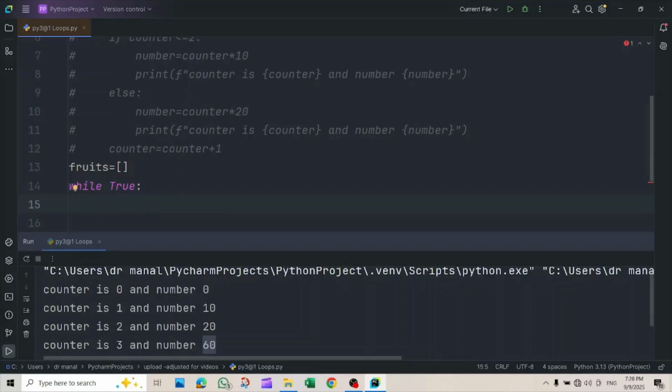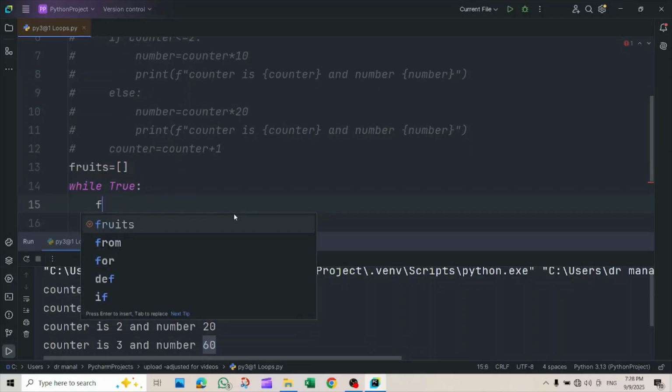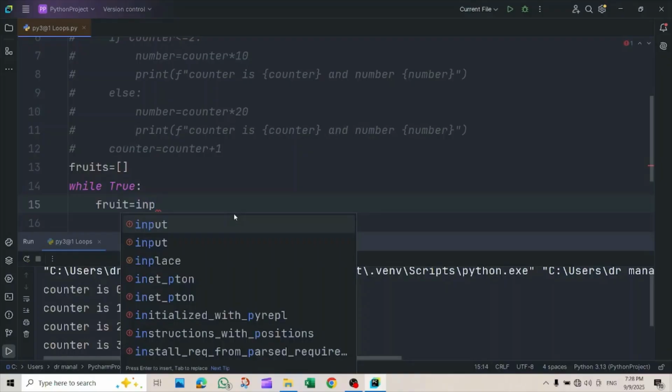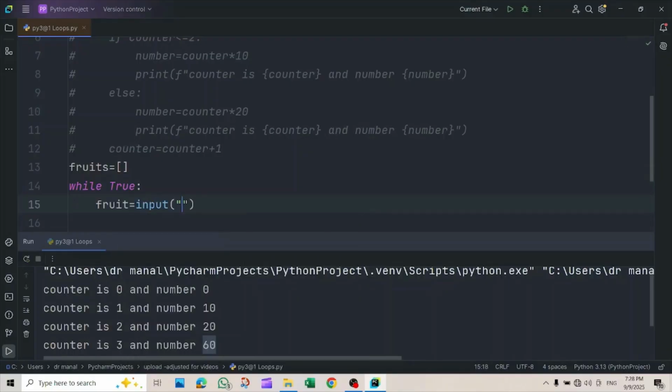In the while block, let's write fruit equals input. Between quotations, enter your favorite fruit. Enter fruit. Else, you should enter small q to quit. To quit the program.